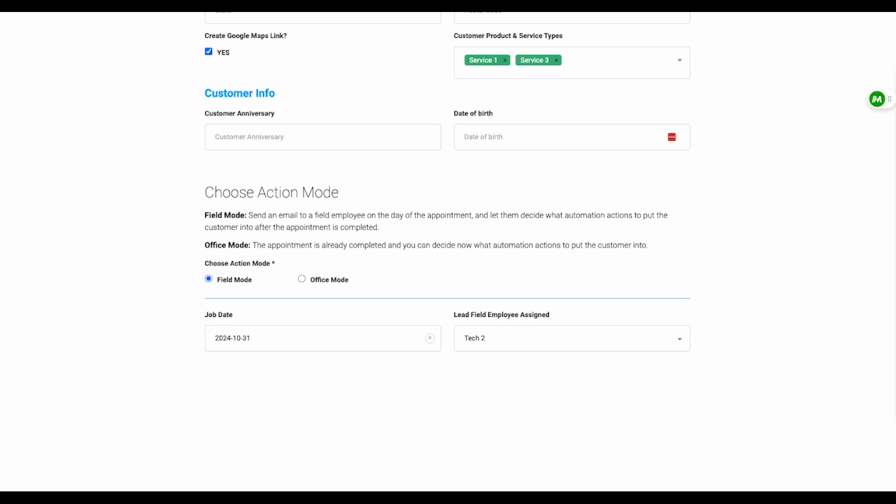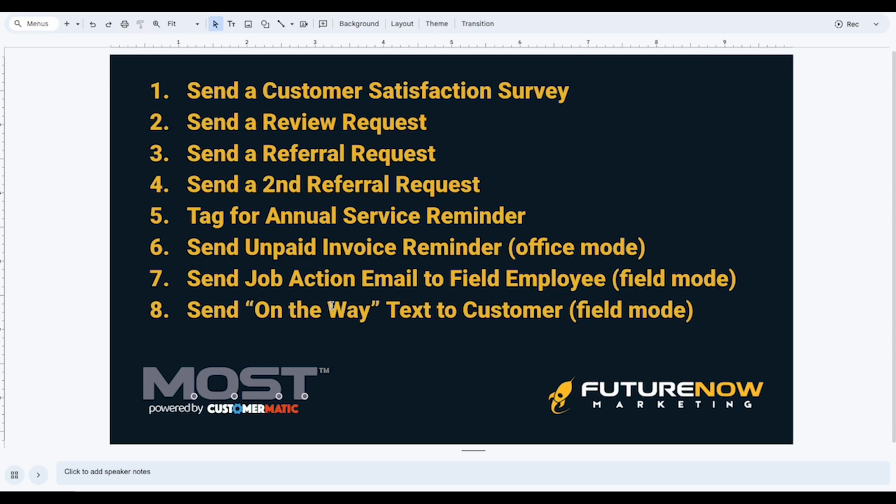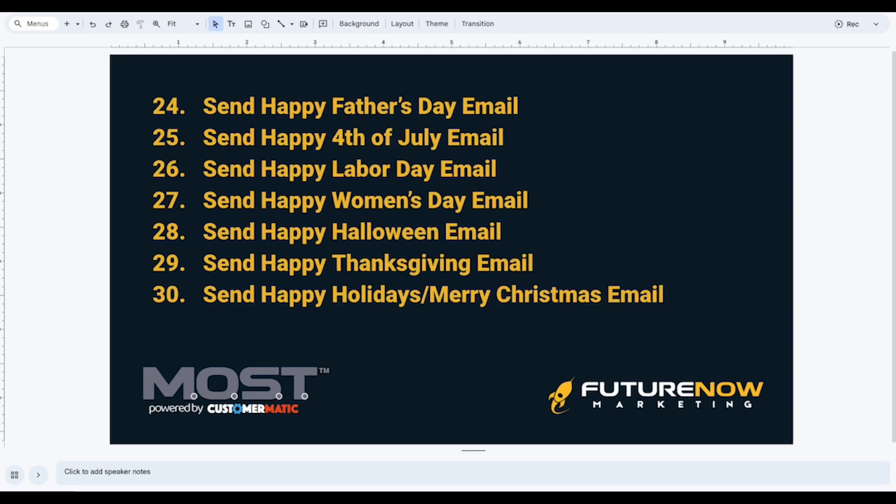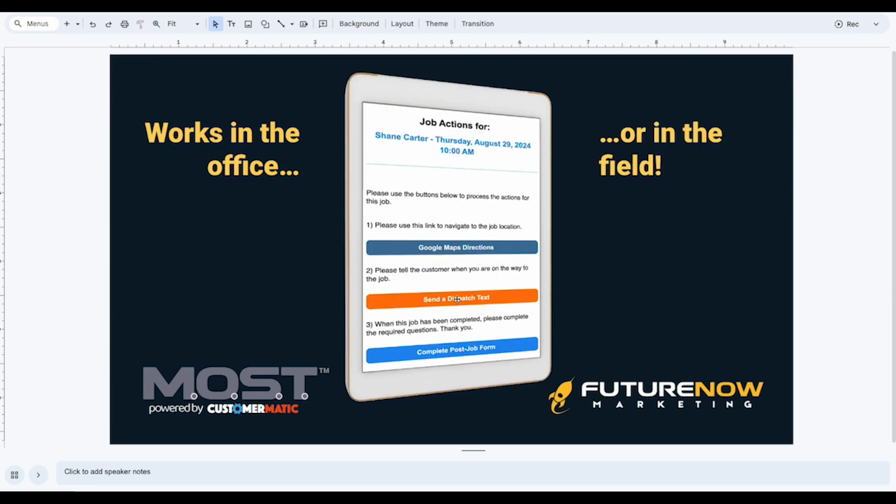So then what else? Let's see. Let's jump back over here. So that's the job action email that gets sent to the employee. It has an on-the-way text link that they can click. It also has, let's see. Yeah, here we go. They can send the dispatch text. And then there's the complete the post-job form link.